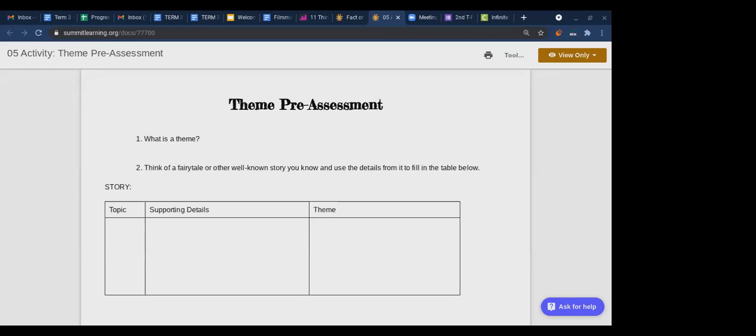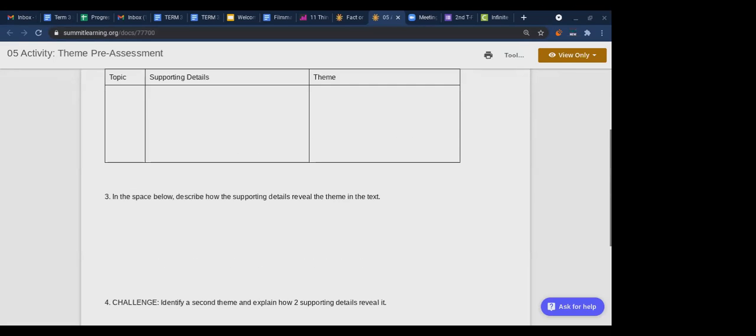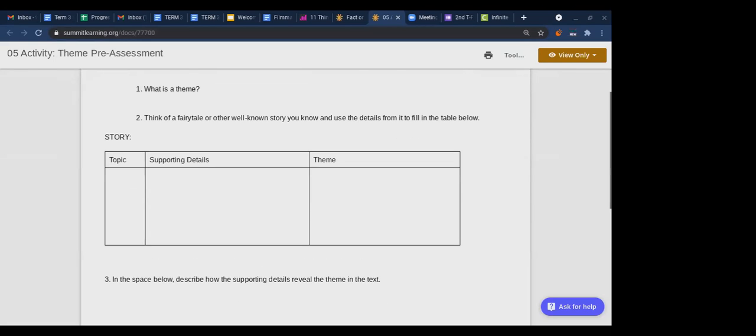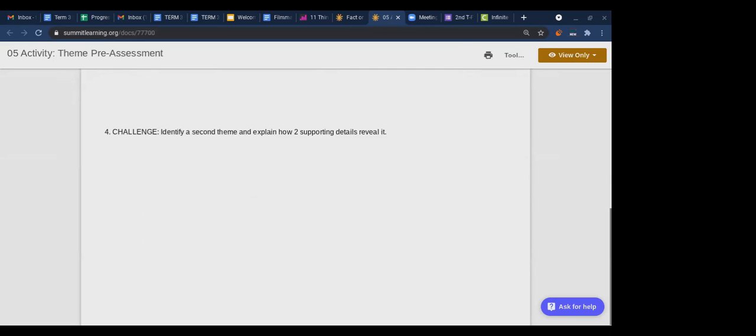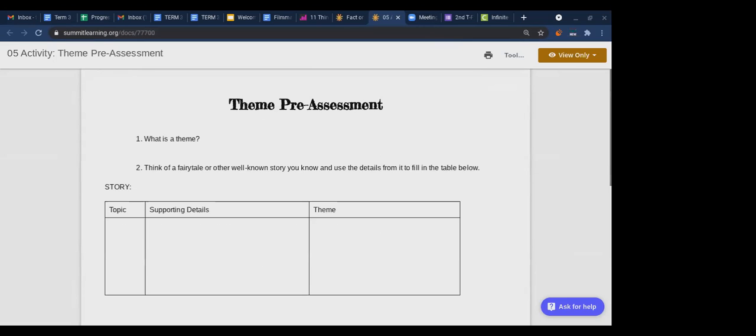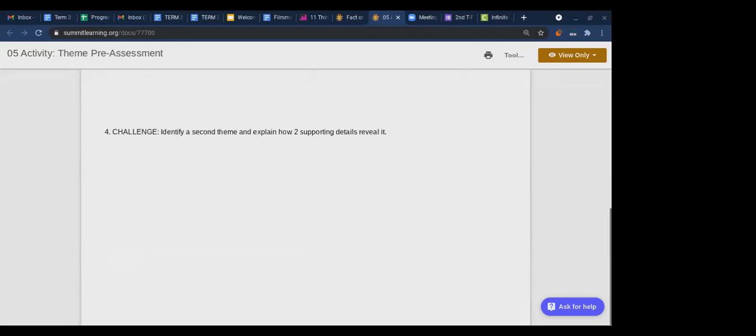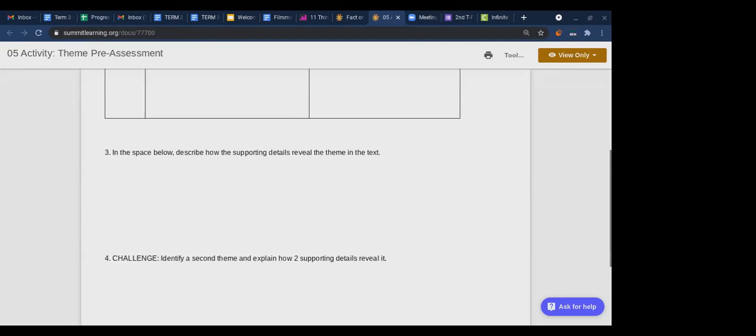So what I want y'all to do is complete this theme pre-assessment right on Summit. Now you won't be able to submit it like a checkpoint because it's a resource. But try to complete the whole thing, and when you're done, let me know in the chat. Then I'm going to direct you to that second pre-assessment. Hopefully if we get both of them finished today, we'll be on track to dive into this stuff on Friday.